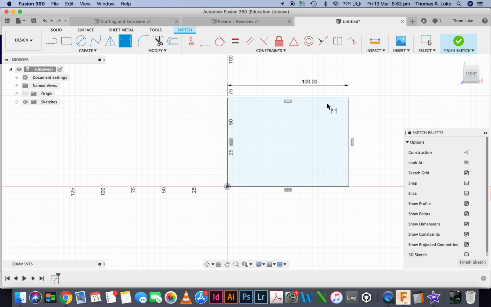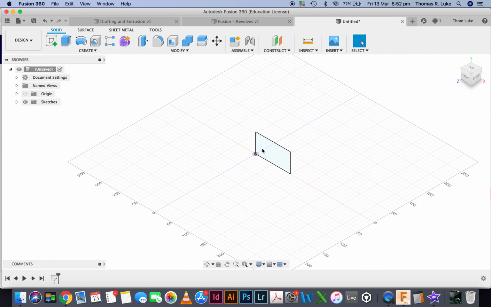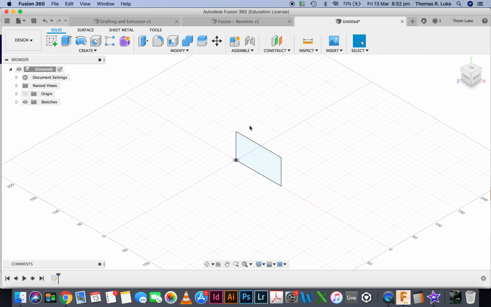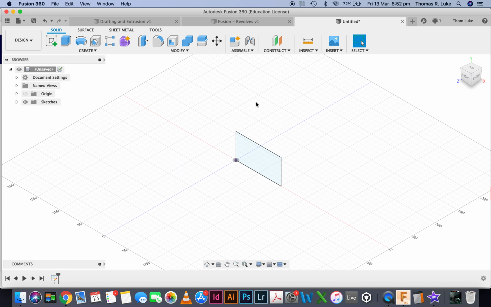I'm going to put some dimensions on it and finish my sketch. So now I have a closed contour on my front plane. The key with doing a sweep is I need two sketches to complete the feature.